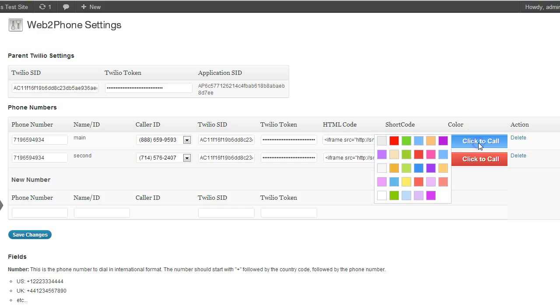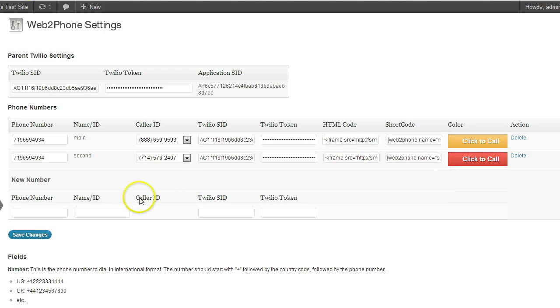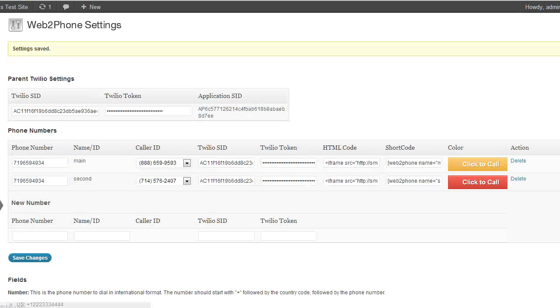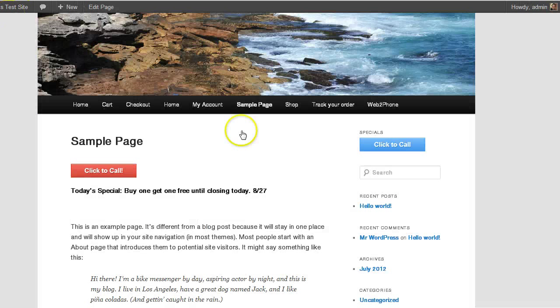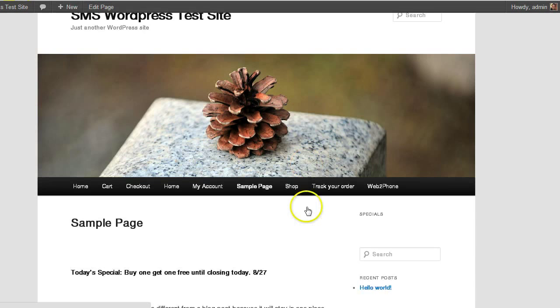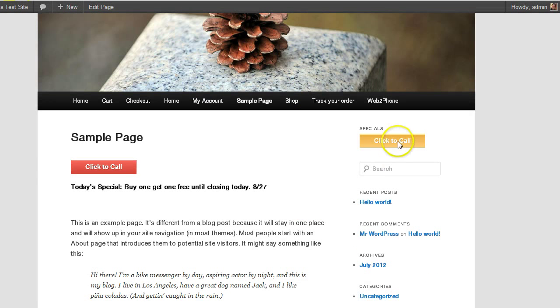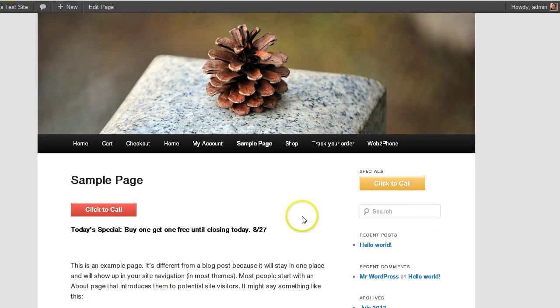You can modify the colors of the button. So if I want to change this to some other one of these color combinations, I can update it, save my changes. Then if I refresh the page here, we should see the change happen. So you see that.